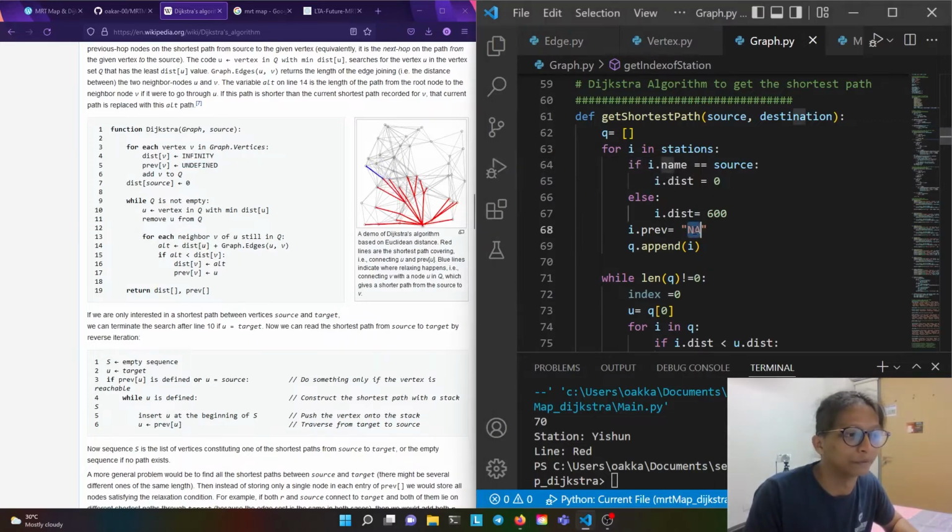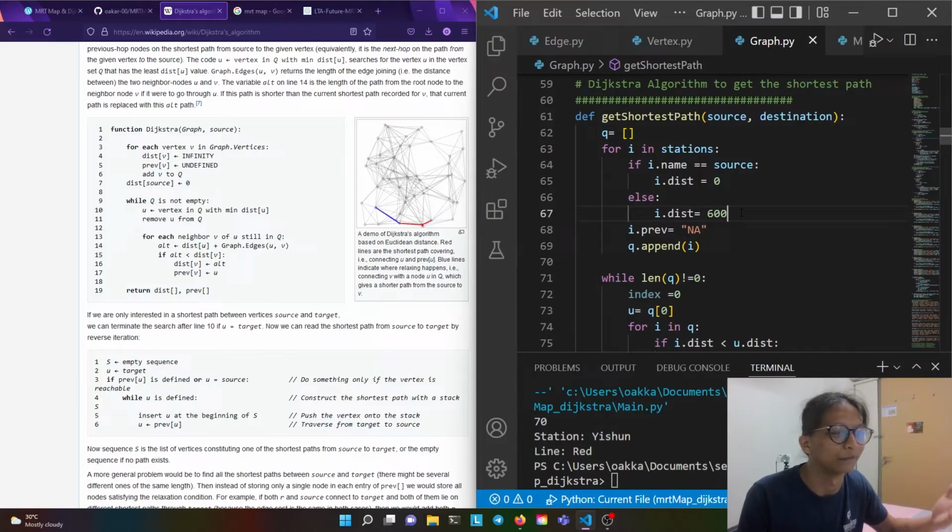Previous is just the previous station, and the infinity you can't really hard code. You can hard code it over here, but I would have to import something, and I don't want that, so I just put 600, because there is no way that getting from one station to another using an MRT would take 10 hours. Say there's 60 minutes in an hour, so 600 is like 10 hours. There's no way you can travel from one station to another in 600, so it's as good as infinity.